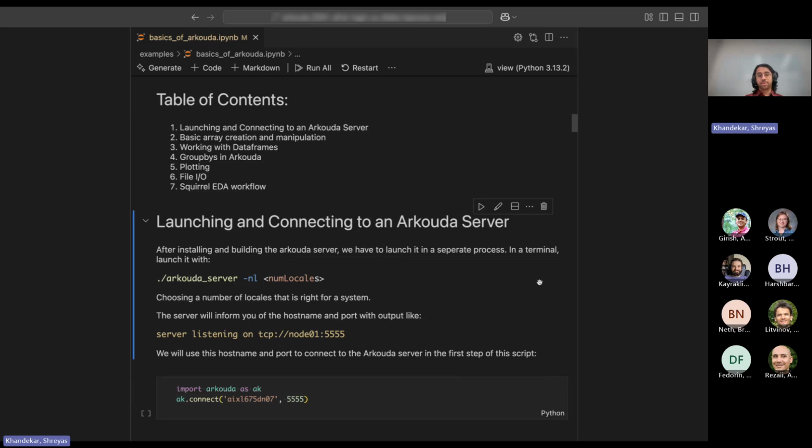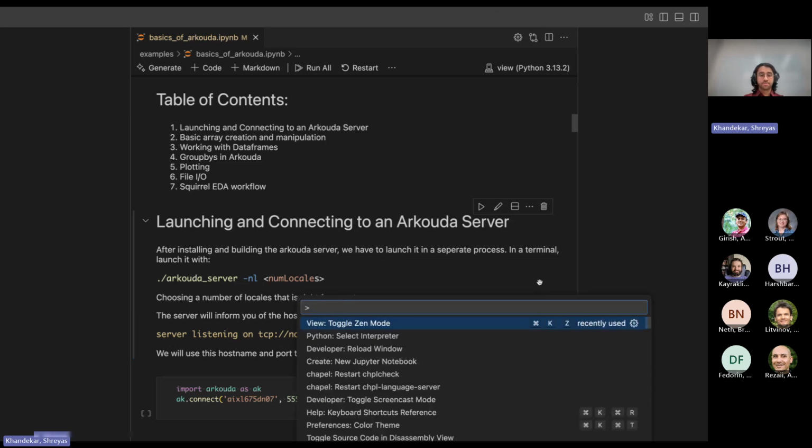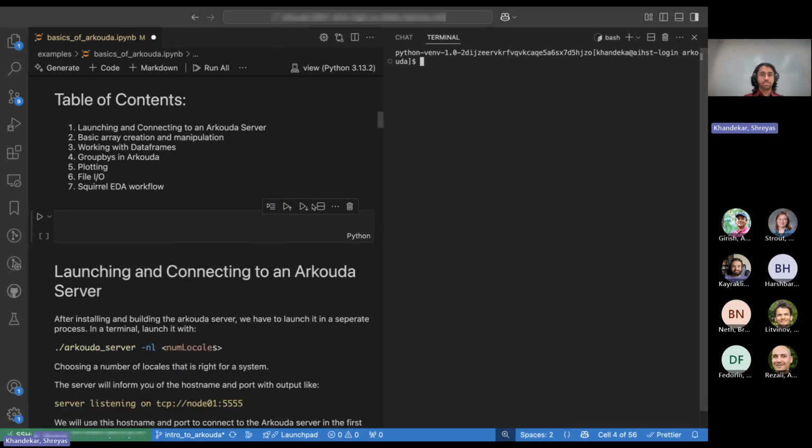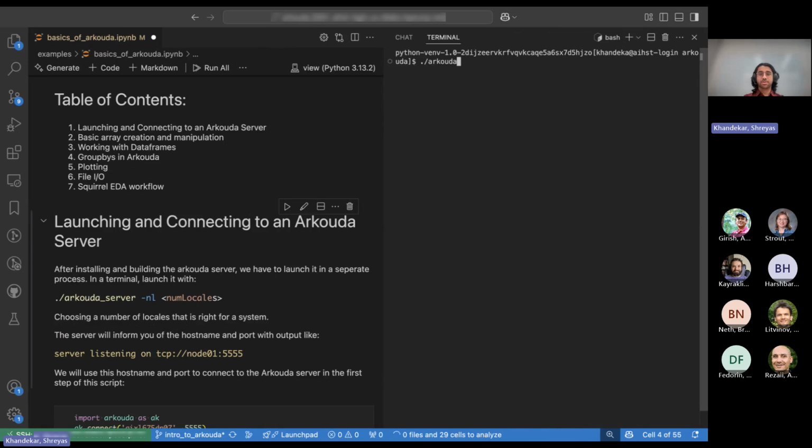All right, so first things first, how do you launch and connect to an Arkouda server? After you install and build a server, you have to launch it in a separate process on the machine that you want the server to be on. So this is going to be your big machine if you have like a supercomputer or a cluster, not your laptop. You can open a terminal like this, and you simply type Arkouda server and then a number of locales that's appropriate for your system. In this case, I'll just say 2 locales because I want to run it on 2.